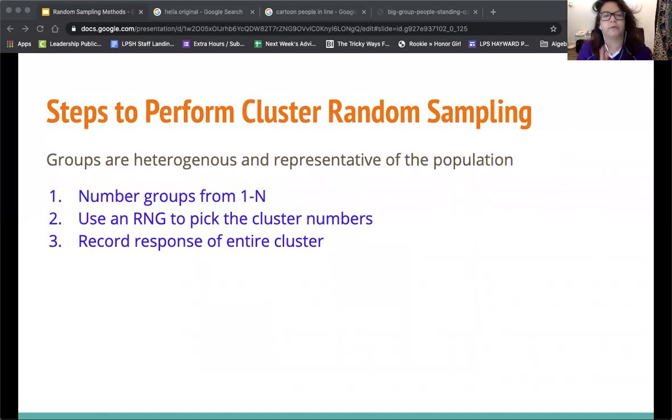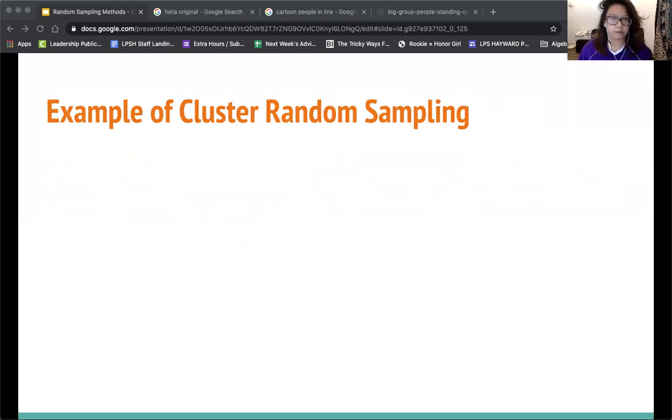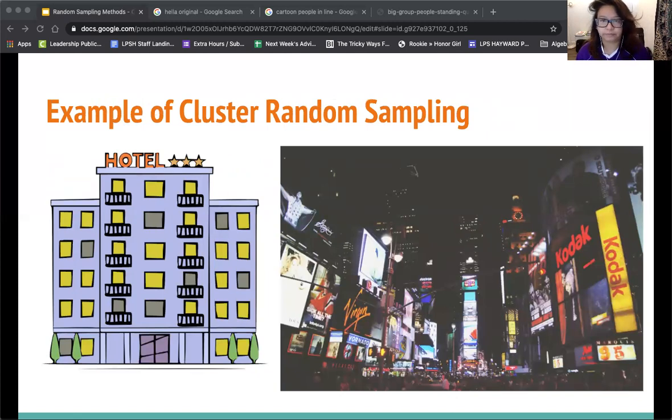Here are the steps to perform a cluster random sampling. First, groups need to be heterogeneous and representative of the population. Then you're going to number the groups from 1 through n. Using an RNG to pick the cluster numbers, and then you're going to record the response of the entire cluster. Here's an example. In the same hotel problem, you don't have enough time or money to go floor to floor to survey the guests. So instead, you do a cluster sampling where you'll pick 2 floors and survey everyone on those 2 floors that you pick.